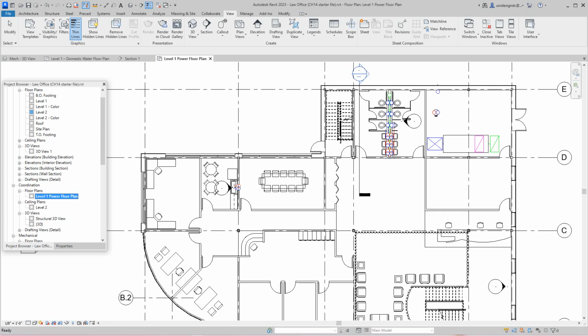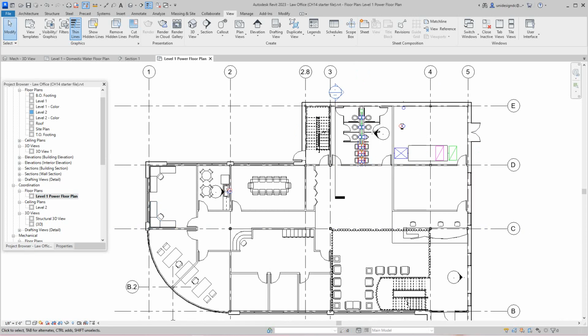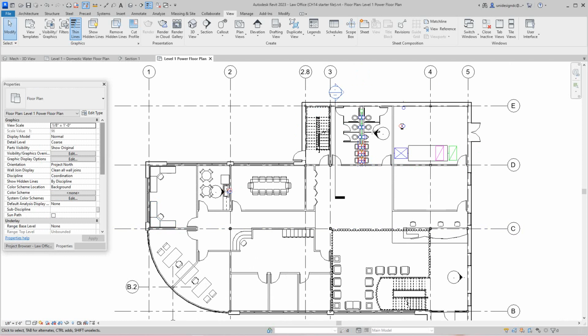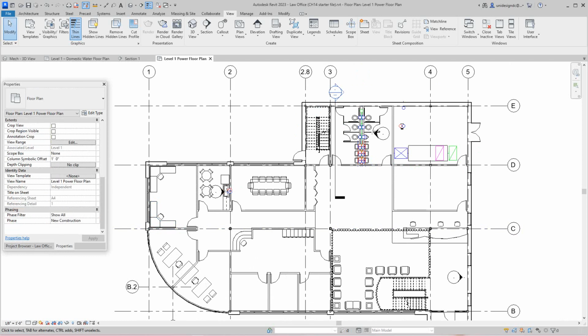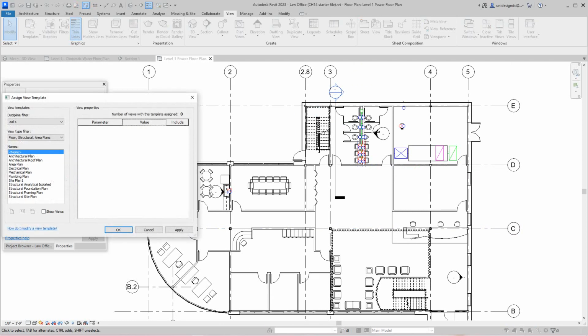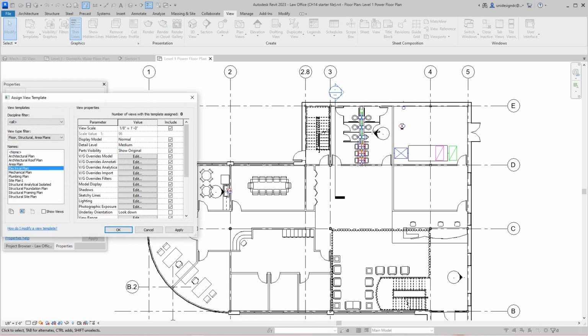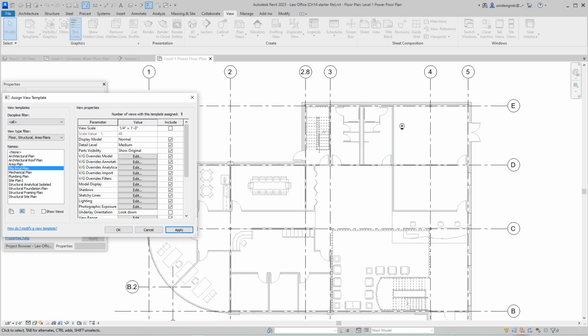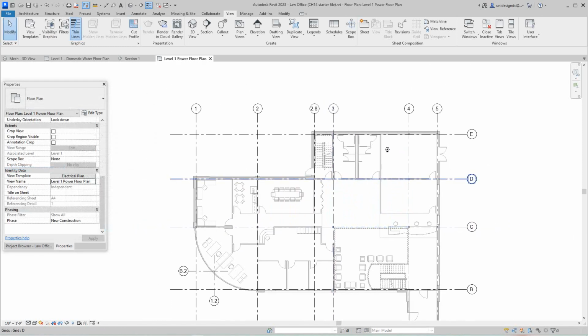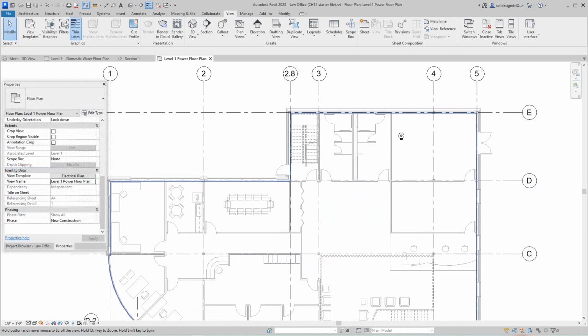And then I'm going to switch over to my properties, and grab my view template that we snatched out of the systems template, and I'm going to untick this, and make this a quarter of an inch. Yep. I'm going to apply, hit OK. So now there's my level one power plan.